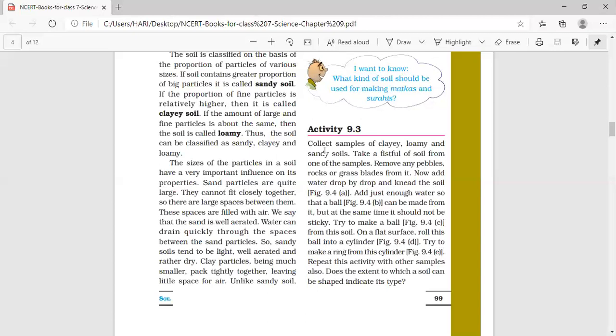And if we try to make different shapes with the loamy soil, then also it will not be as successful as in the case of the clay soil. From this we can understand that different shapes can be made out of the clay soil and not with a sandy soil and an alluvial soil. That means for making earthen utensils, earthenwares, mainly clay soil is used. Clay soil is used to make earthenwares. Now we will learn about more properties of the soil.